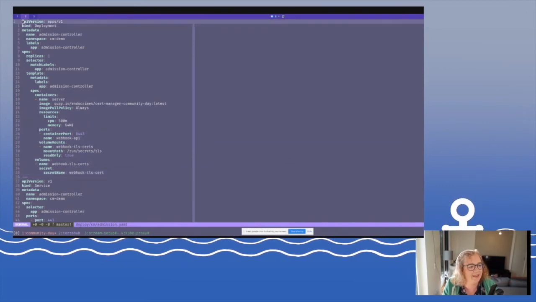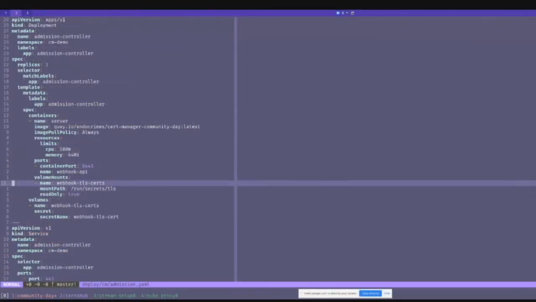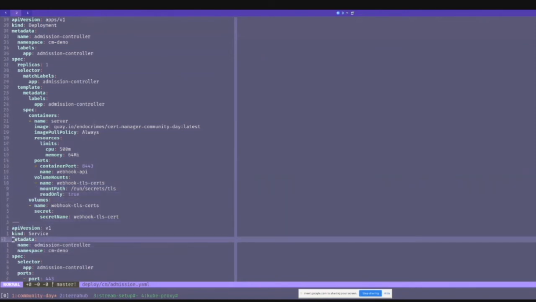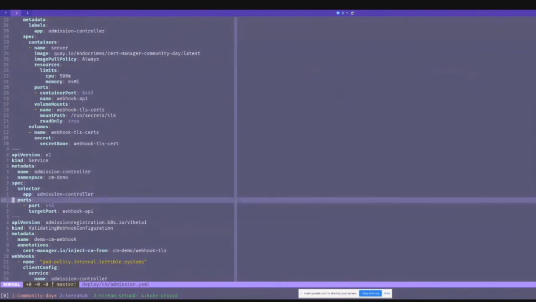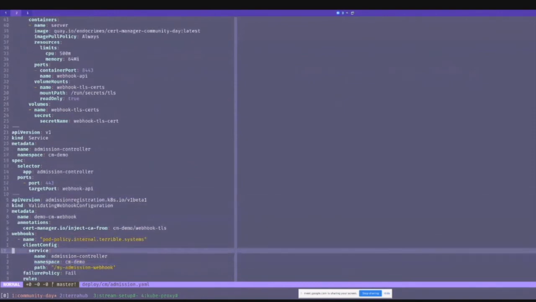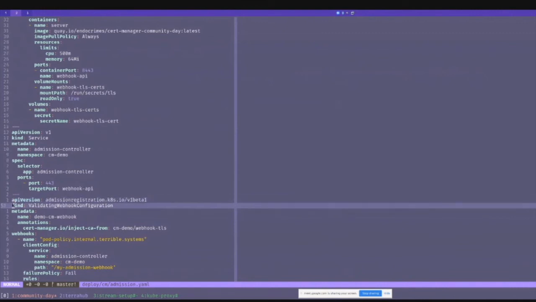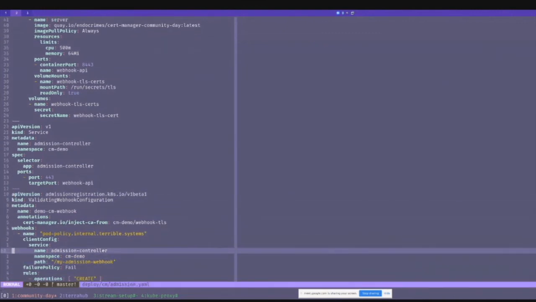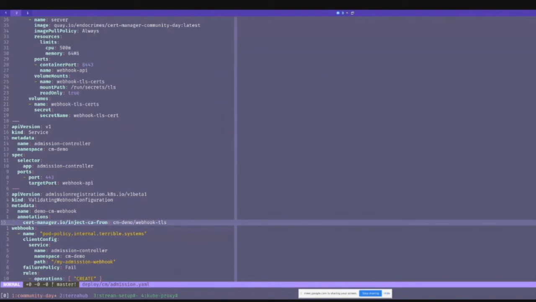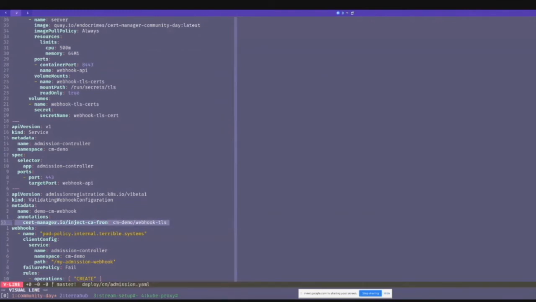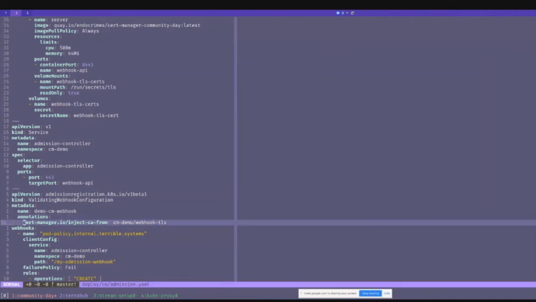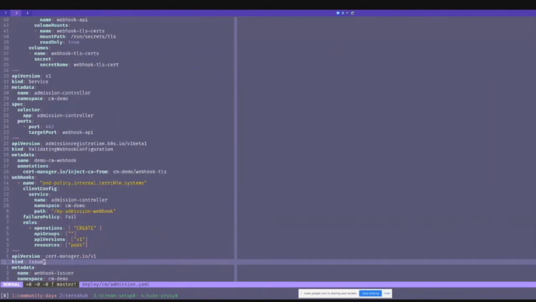So here we have basically the same deployment as we had before. We have some volume mounts that mounts the secret into the right place. We have a service. And then we also have a validating webhook configuration, but this is a little bit different to before. Rather than templating in a CA bundle, what we do is we annotate the configuration with cert-manager.io/inject-ca-from, and then you can specify either a secret or a certificate that you should automatically populate the CA bundle with.